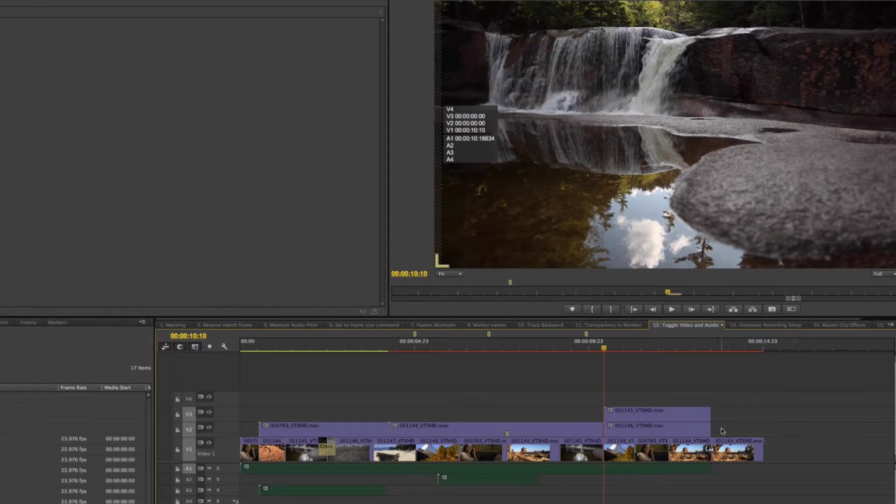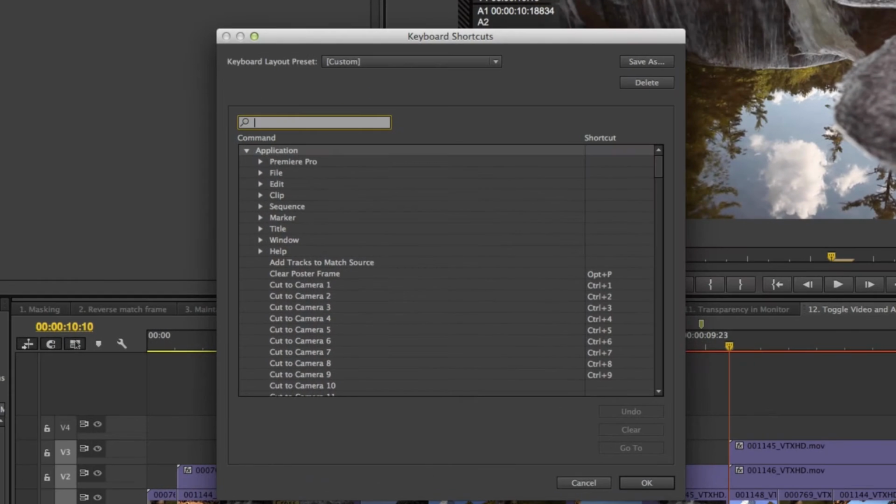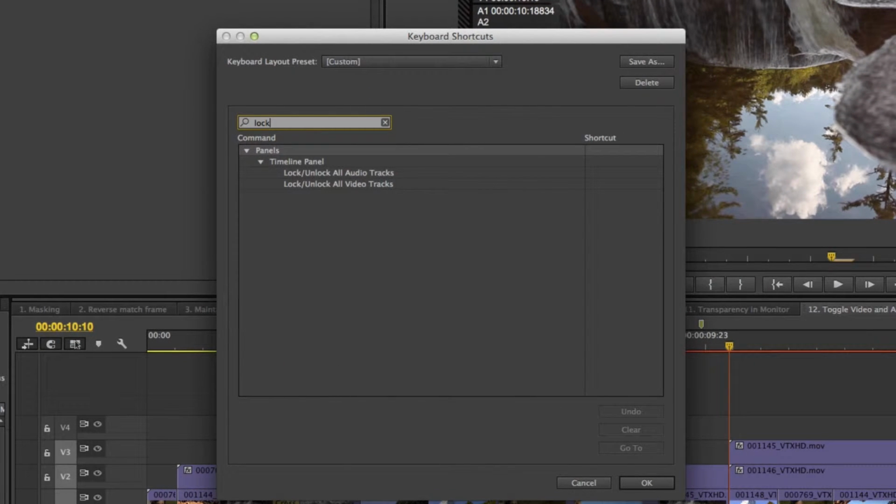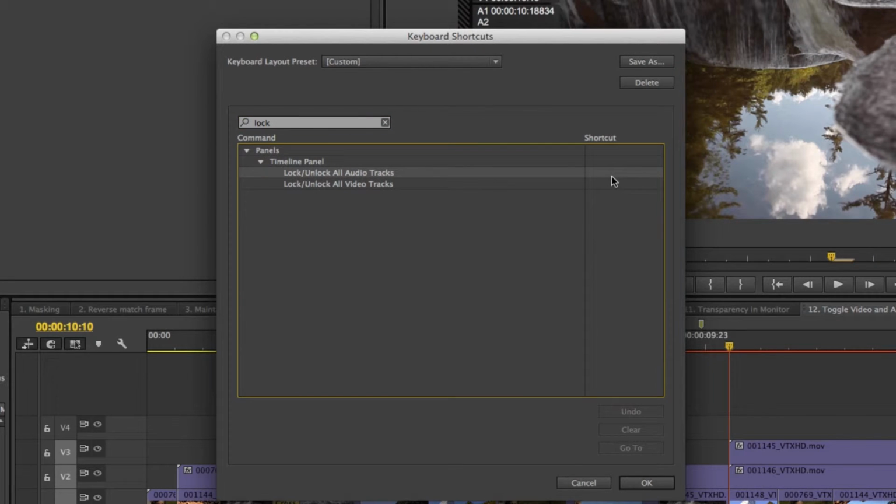Number 12 is just a nice little enhancement as well, and that's the ability to toggle locks on all video and all audio with a keyboard shortcut, which in the past you just had to toggle all locks on and off. So if I come on over to the keyboard editor, there's a new default shortcut for that, which is Command Option K. And if I search for lock, you'll see there's a lock unlock all video tracks and a lock unlock all audio tracks.